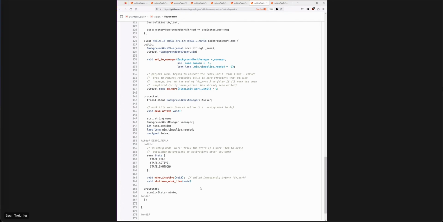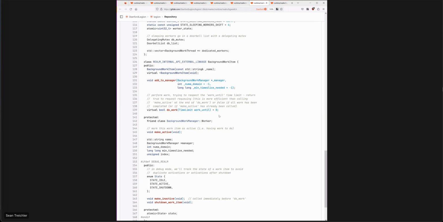But yeah, so the first order, it's very nondescript. You register with the manager. I'll talk a little bit about the NUMA domain stuff, although it's only partially implemented right now. Strictly speaking, it's implemented. It's just not really utilized right now. And then do work and make active are the main two methods that you mess with in your specialization. Okay, so that's the work item.